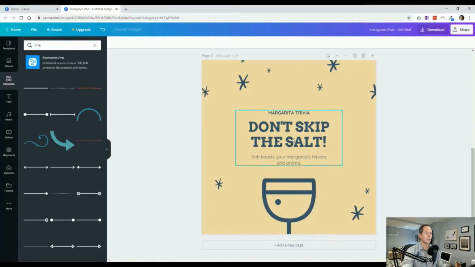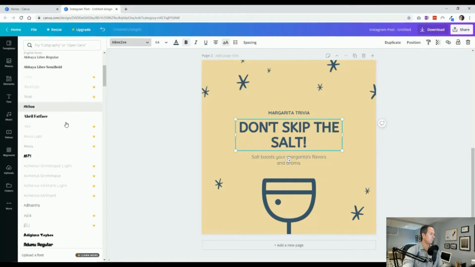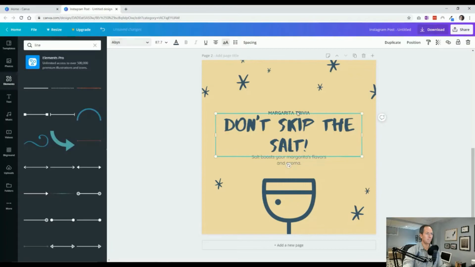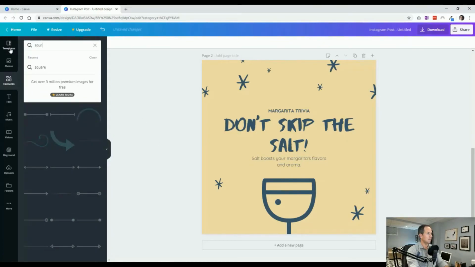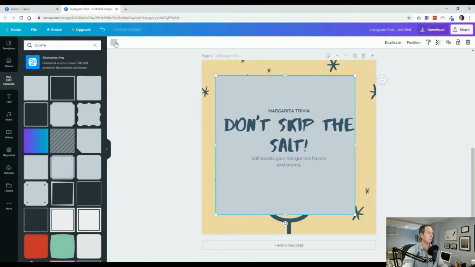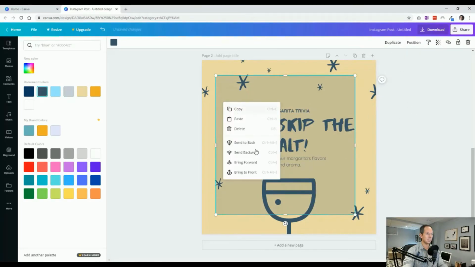Okay. Now, same type of thing. Let's really work on this text here. Let's just change the font. Find something a bit more splashy. There we go. We'll move this around. And let's get a little bit bolder and try adding an element behind the text to make it stand out a little bit more. So here's this. Let's grab the same blue, make it barely visible, send it to back.